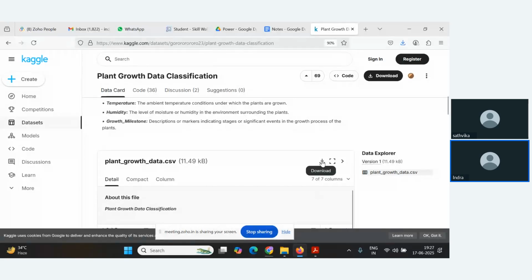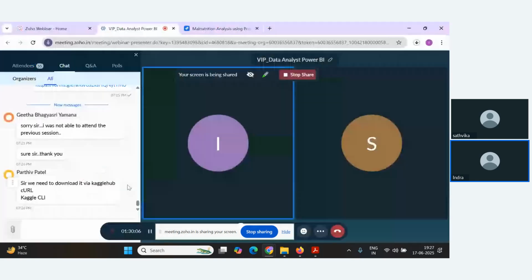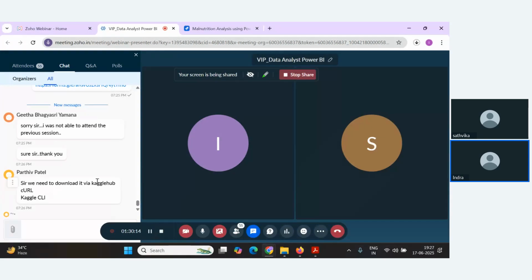Okay. Clear? There's a simple download option.